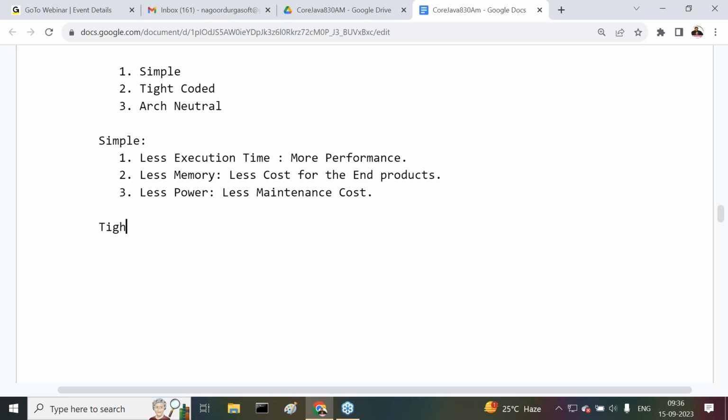Right, leave this point here. The next one is what? Tight coded programming language. What exactly is the meaning of this tight coded programming language? All of you observe carefully. For example, I'm asking one question to all of you. Now try to answer it.